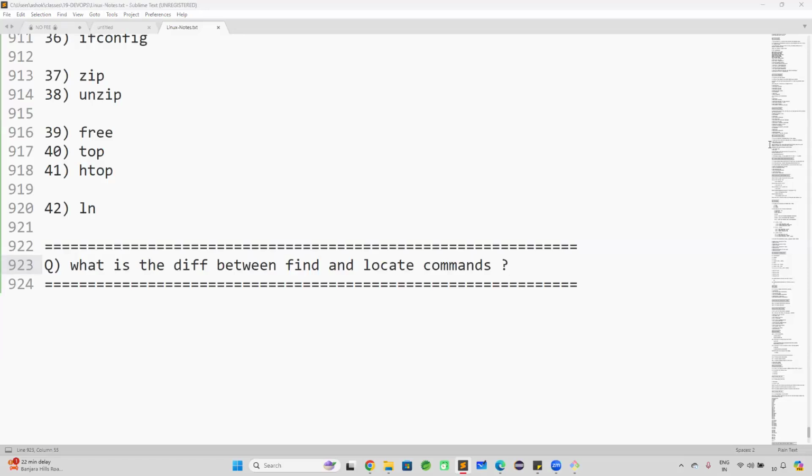Perfect. So a total of 42 commands we discussed. The 43rd and 44th commands I want you to analyze before coming to tomorrow's session. Tomorrow we are going to learn a few more commands in the Linux operating system.